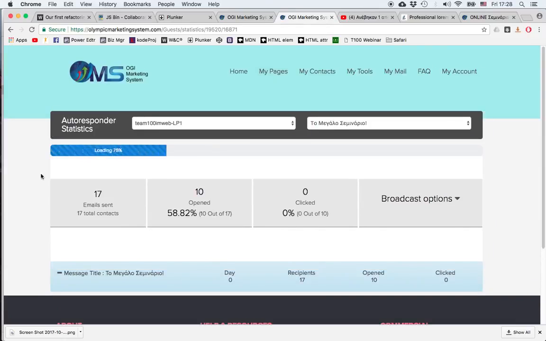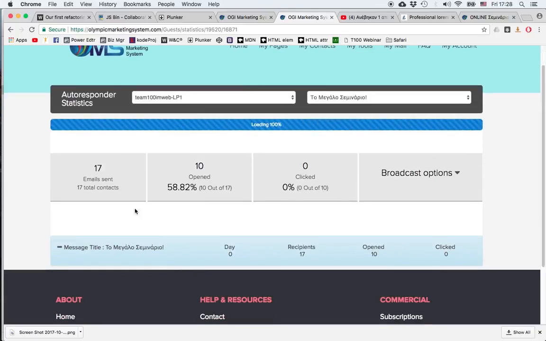And then, depending on how the prospects responded to the email, we can choose to send a broadcast to people who opened our email, to people who didn't open, to people who clicked on it or who didn't click on it, or we can even delete contacts who haven't opened the message if we decide that we don't want to bother them anymore.